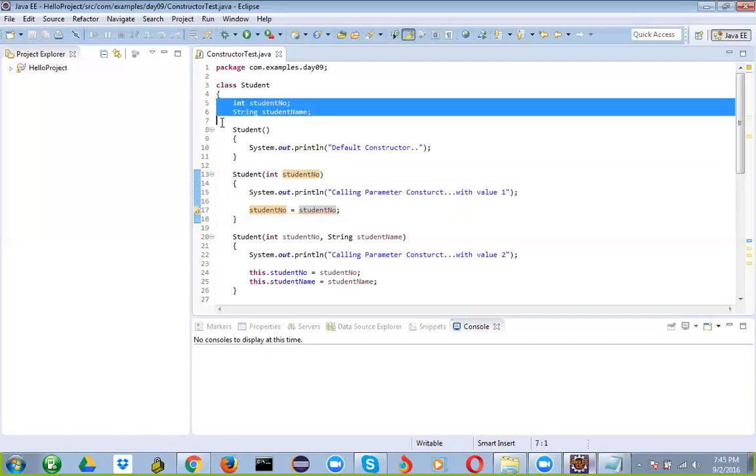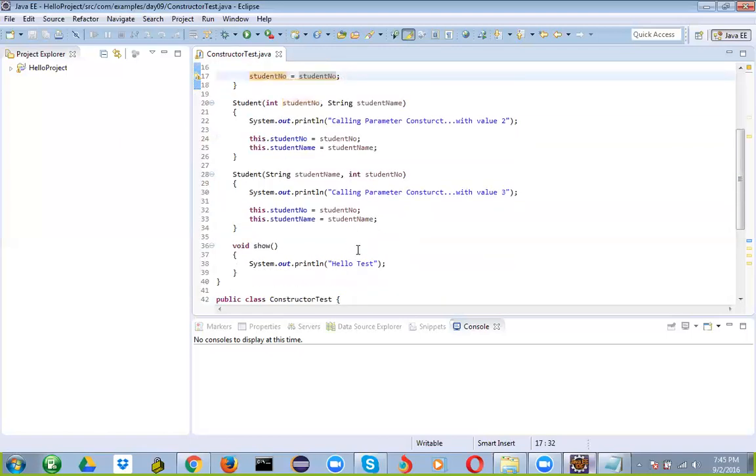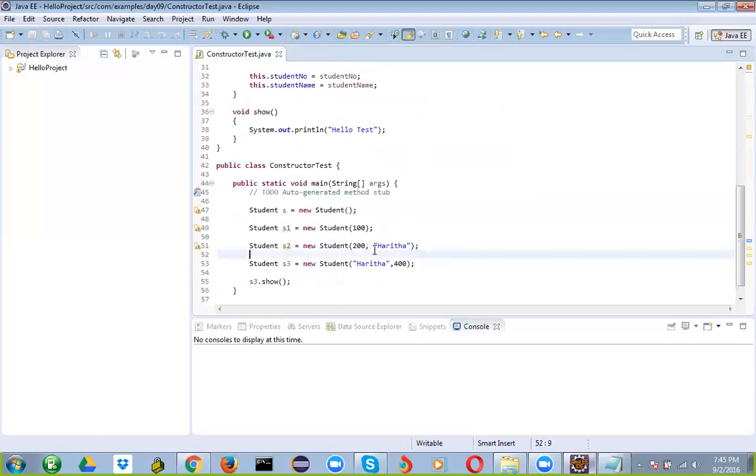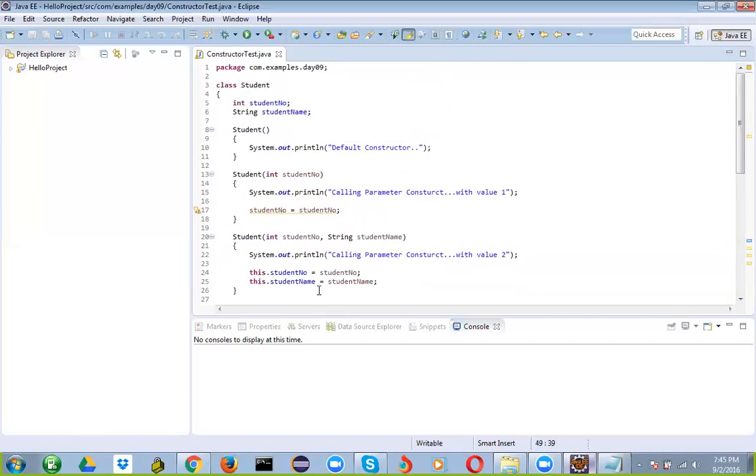Why we pass the value here is basically, when you create an object, we want to store this value in these variables so that I can use it in my program. Here it says S2 equal to 200 and Harita. That means S2 is going to have student number 200 and the name Harita. S1 is going to have student number 100, but the name is null. Whatever you are passing, you take here and assign to these variables. That's the primary intention of the constructor, initializing. But in this case, by mistake, I removed this. Still your program is going to compile and run, but you're not going to see the value.